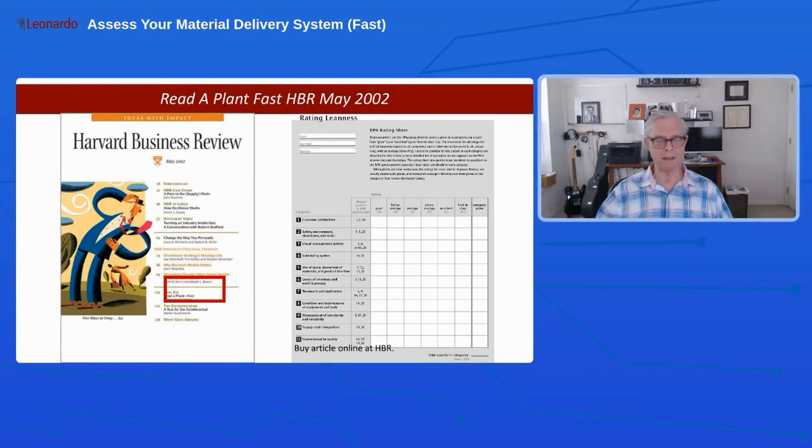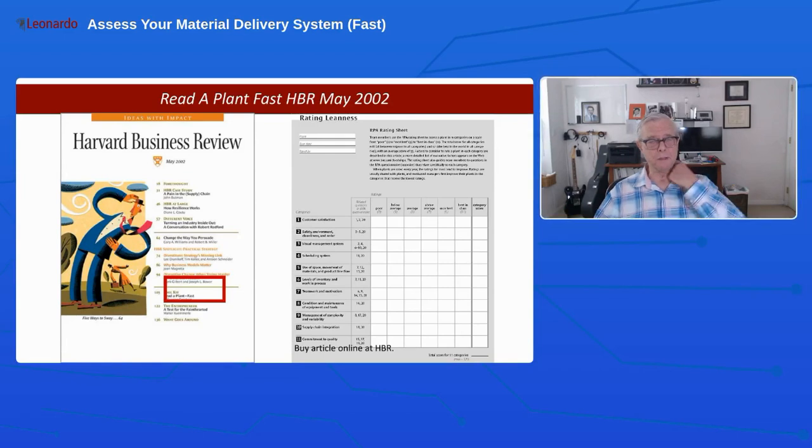And it was written by this author. I can't even read his name. Maybe you can. I think I blocked it off. Anyway, it was an article that caught our attention. And by the way, you can find this online. I think Harvard Business Review likes to sell their articles, but wink, wink, you can find it online. "Read a Plant Fast," and I strongly suggest you do that. I couldn't, in clear conscience, provide that to you because it is a copyrighted article, but it is out there to be purchased or to be found.